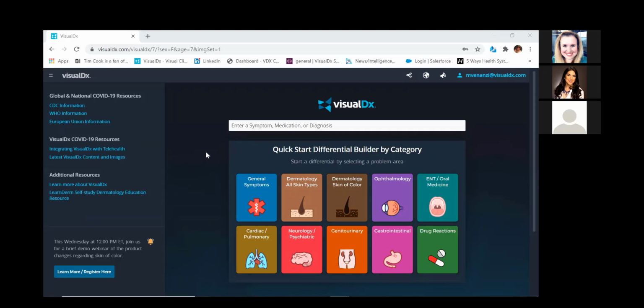On the homepage, if you're familiar with VisualDx, we've changed it quite a bit really since the beginning of COVID-19. On the left-hand side, I want to highlight that we've also included the most up-to-date information surrounding COVID-19 through the CDC, the World Health Organization, as well as the European Union, as well as information surrounding our telehealth enhancements that we can add to clinics all over the world.